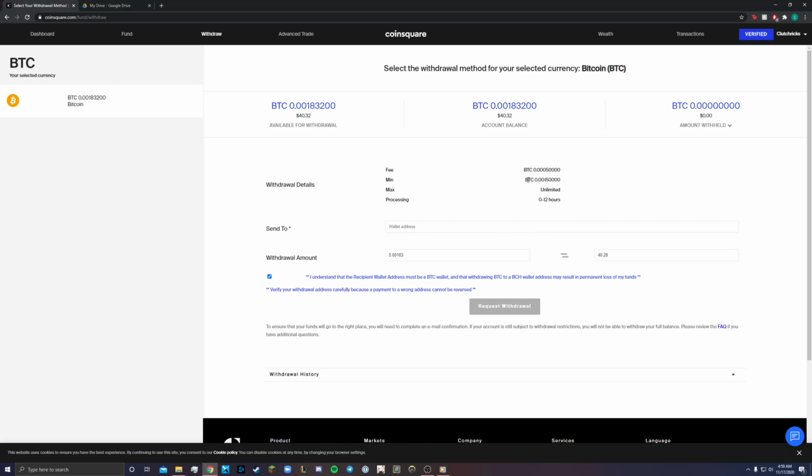And there is a bit of a fee. The fee is 0.0005 Bitcoin. And the minimum you can withdraw is 0.0015. And that's it. That's everything.